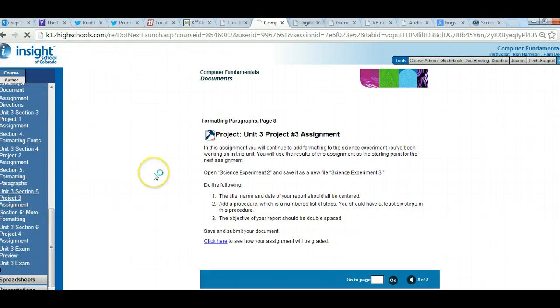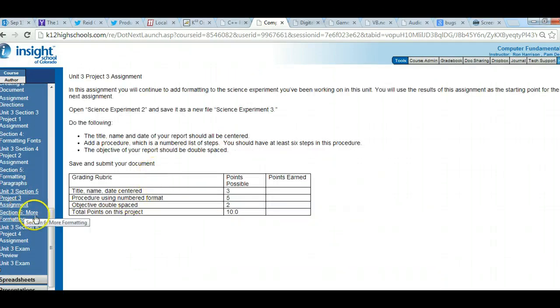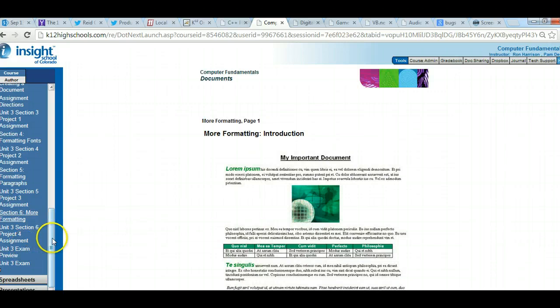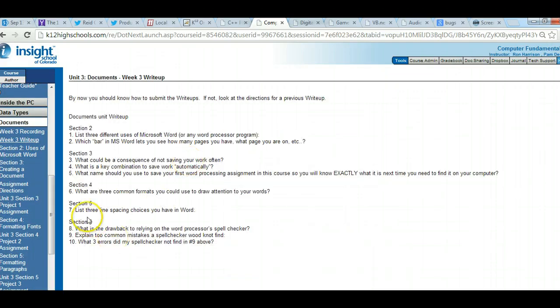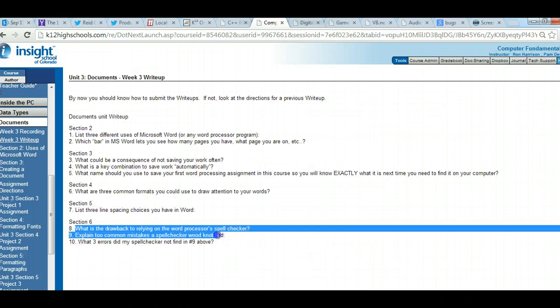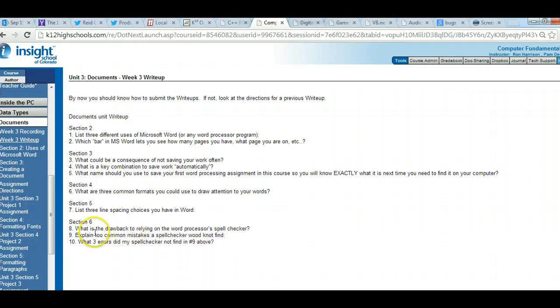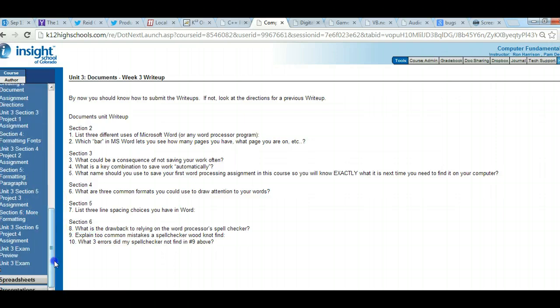Now we're into section 5. Or that's the section 5 of the assignment, sorry. So that's how you get graded on it. And now we're into section 6. And in section 6, what is one drawback to relying on the word processor spell check? Explain 2 common mistakes spell checker would not find, and then what 3 errors did my spell checker not find in question number 9 right here. So let's go into section 6.